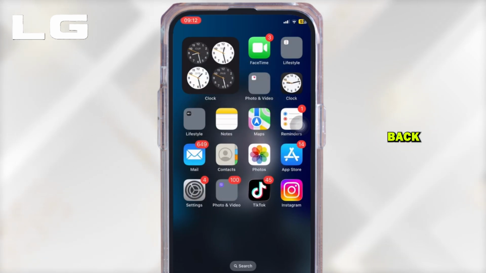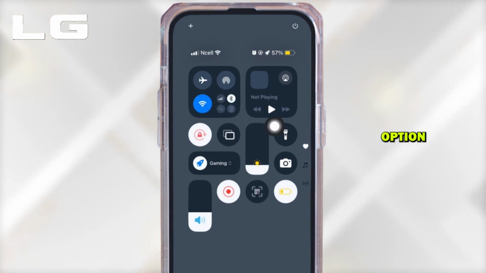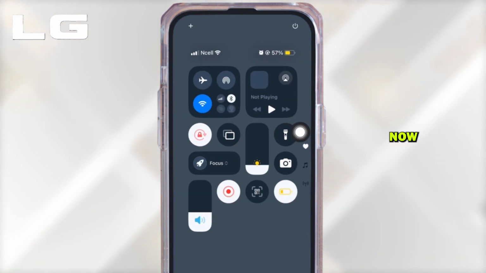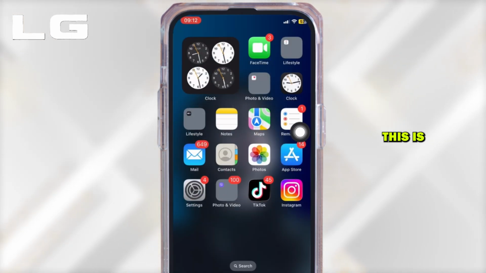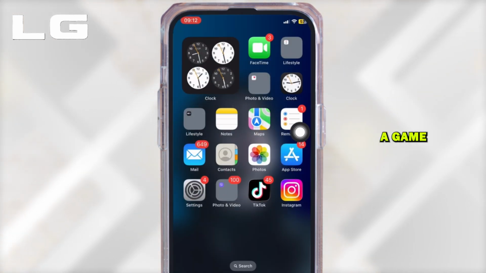Now if you want to turn it back off, all you gotta do is click on this option once again. There you go, now your game mode is turned off. So this is simply how you can turn on or off your game mode on iPhone.